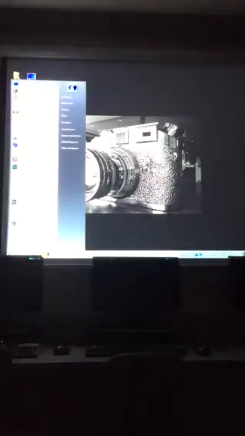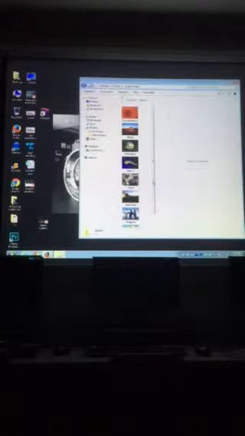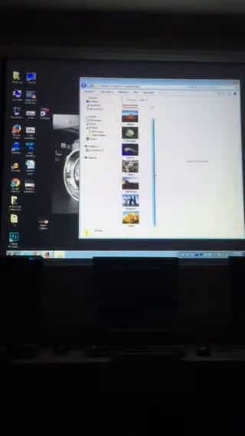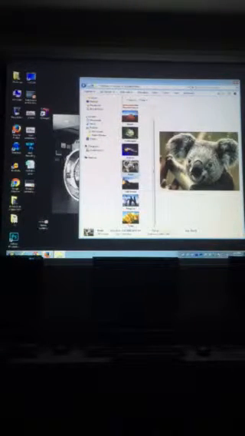Today I'm going to just go and actually pull a stock photo from the pictures that are on the computer, and I can select from any of these. We got this cute little koala bear, so I think that's what I'm going to go with.